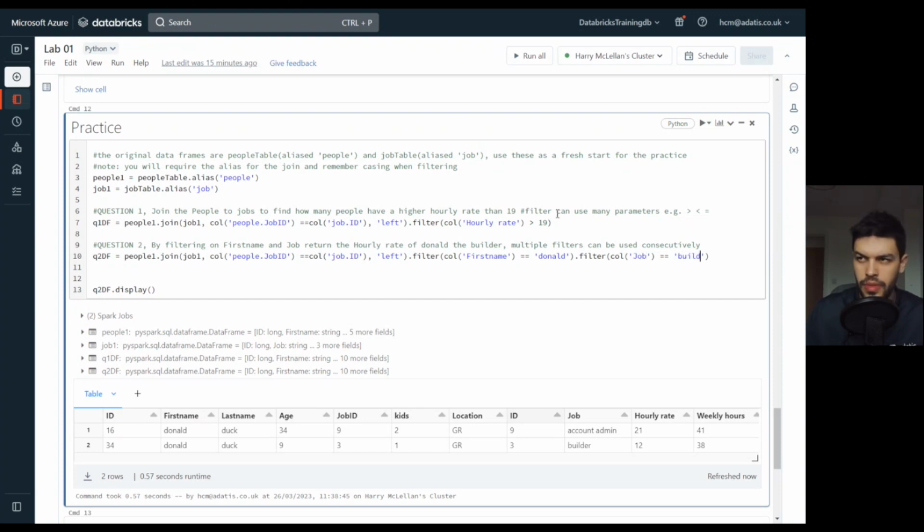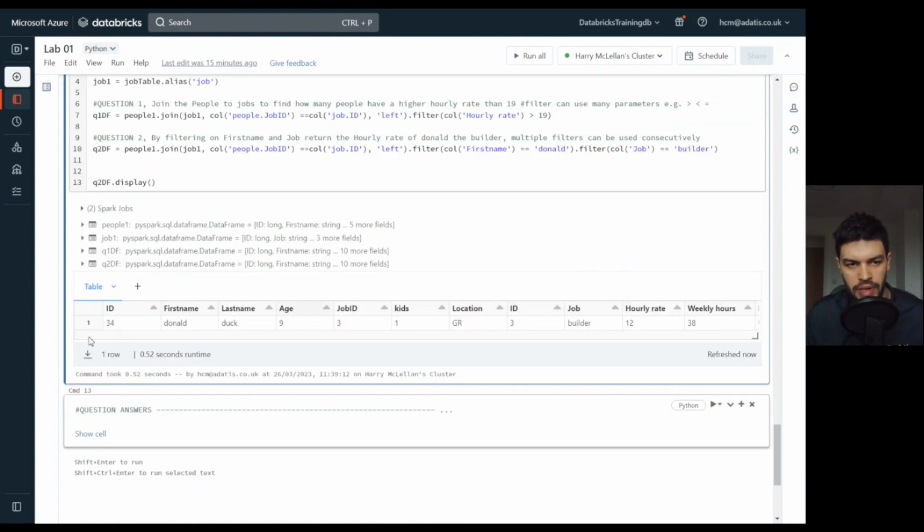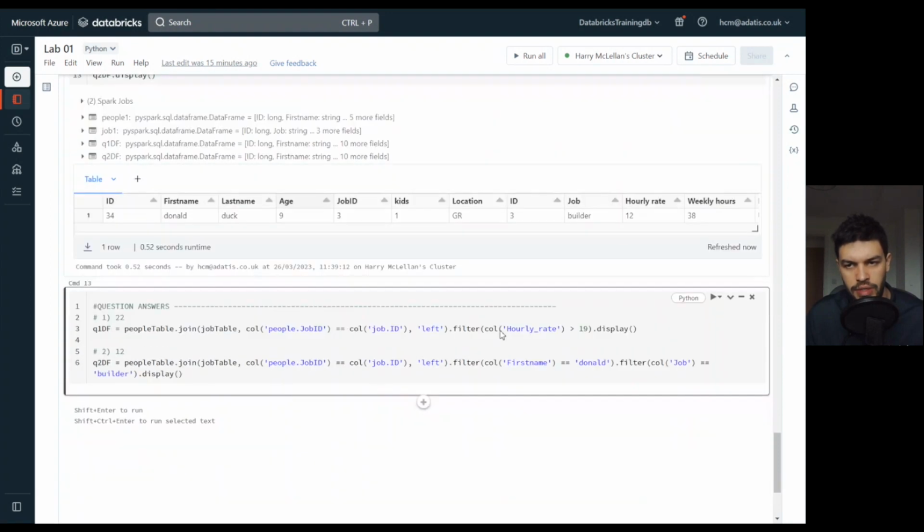Job, builder. And if we're to run that, there we go. So then we filtered our record. So we've just used 2 filters consecutively. It just runs them sequentially. You can have as many as you want, really. It will just run them in order that you've put them in. Check against our answers. Good stuff. So we've returned the correct answer there.